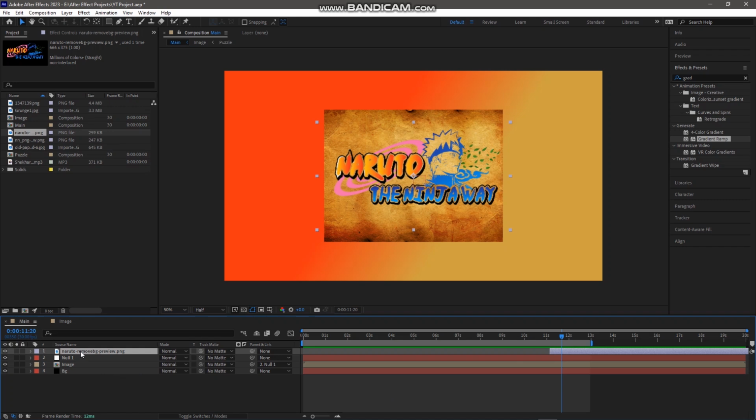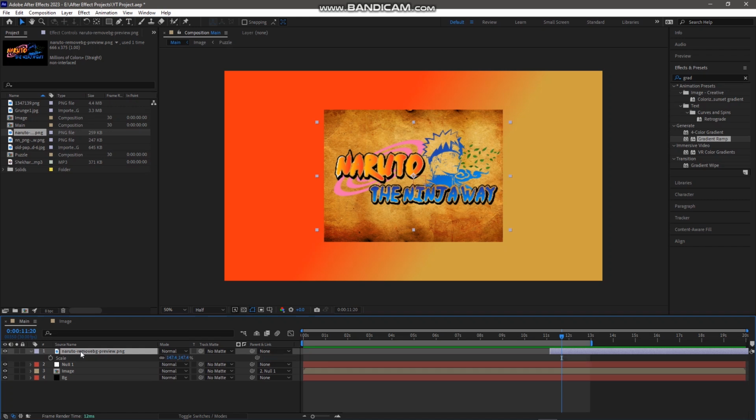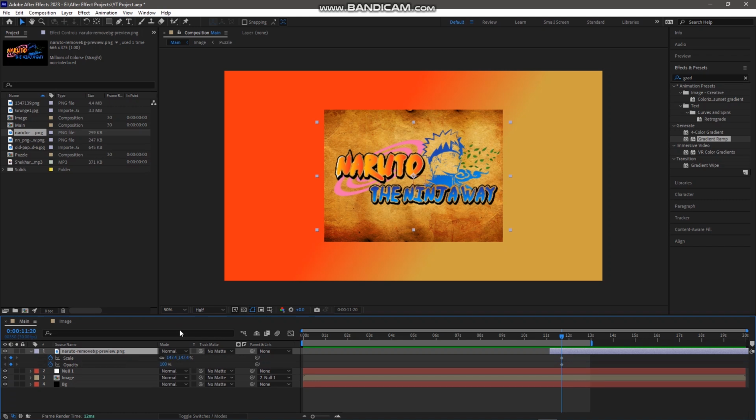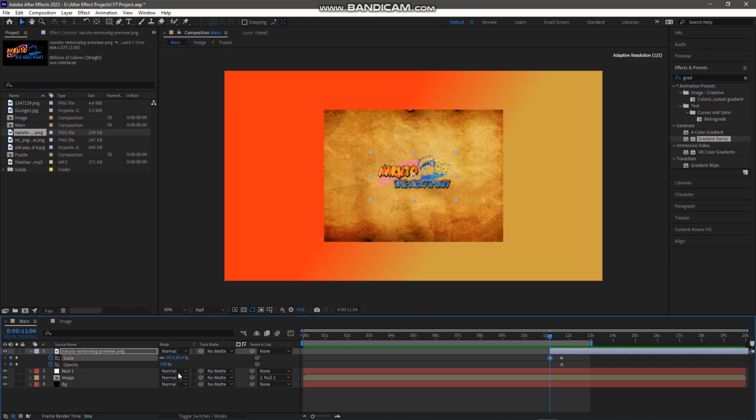Then click on the image. Make sure your image is selected. Press S to create a keyframe of scale. Then press T for transparency or opacity. Create a keyframe of it also. Then again go to the image, press U so that you can see all the keyframes. Then go to the starting of the image, scale it down here and change its opacity to 0.